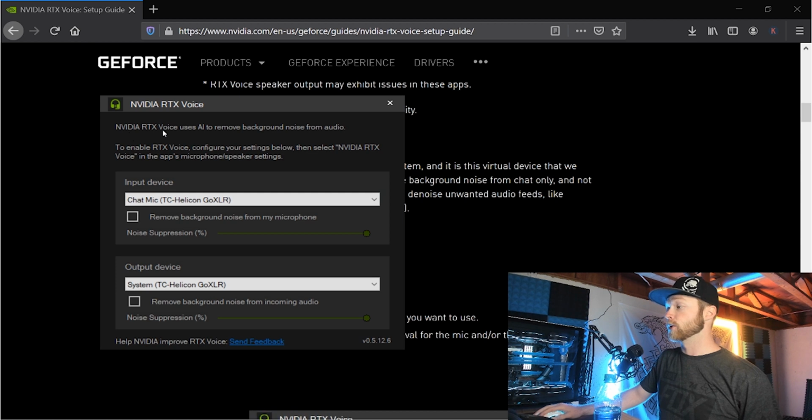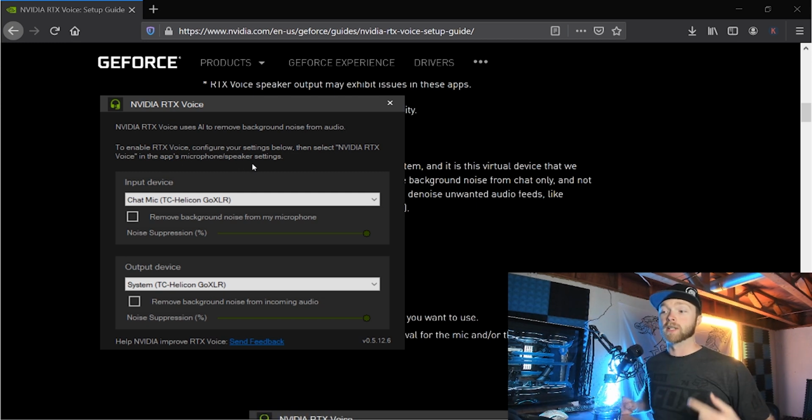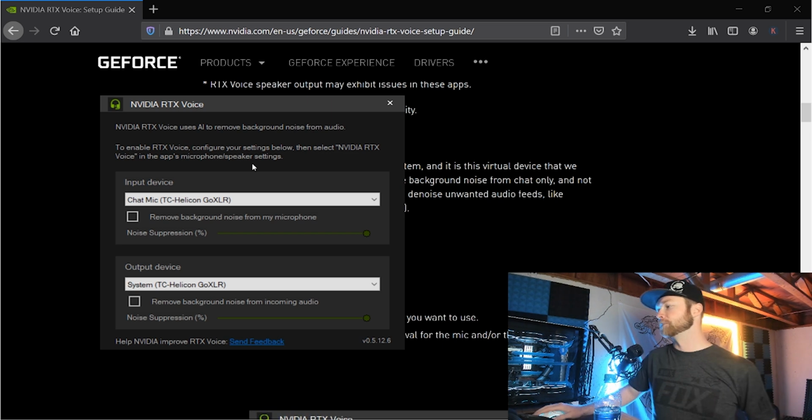So it just kind of tells you that it uses AI to remove background noise from audio. And to enable the RTX Voice, you gotta configure your settings here for your input and output device, and then select NVIDIA RTX Voice in the app's speaker and microphone settings. So whatever app you're using, if that's any sort of broadcast software, if it's Discord or any game app, instead of using your typical mic input, you're going to want to use the RTX input. And I'll show you guys that in just a second.